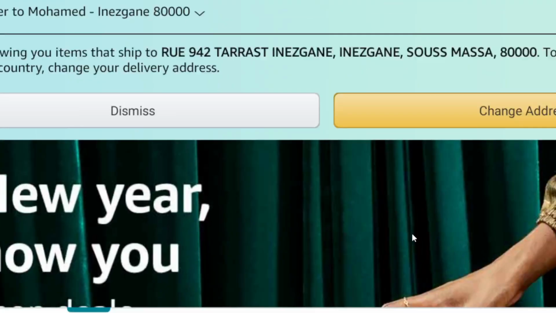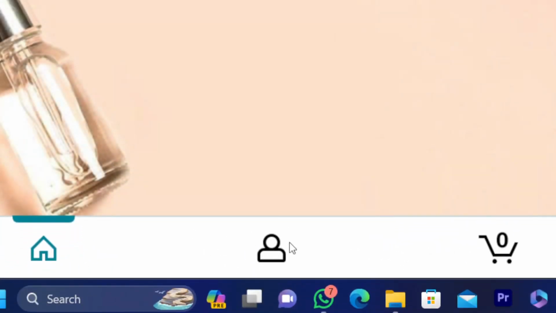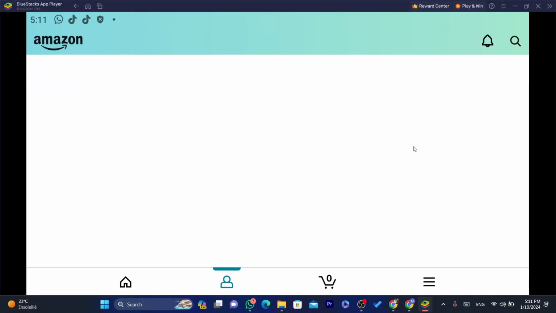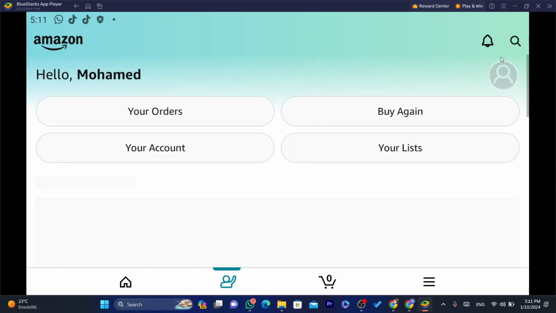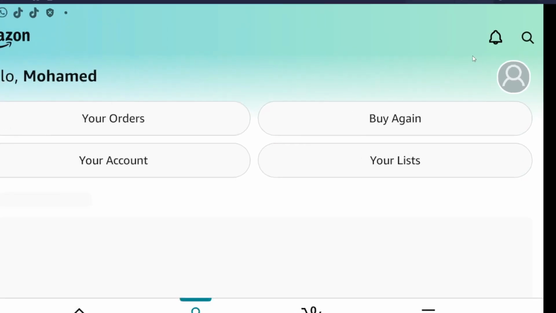Now for people who have a problem, it doesn't work, click on this little person icon here, as you can see, this profile, and then you will see a country with a flag in the top right, and then you can click on that and change it to another country.